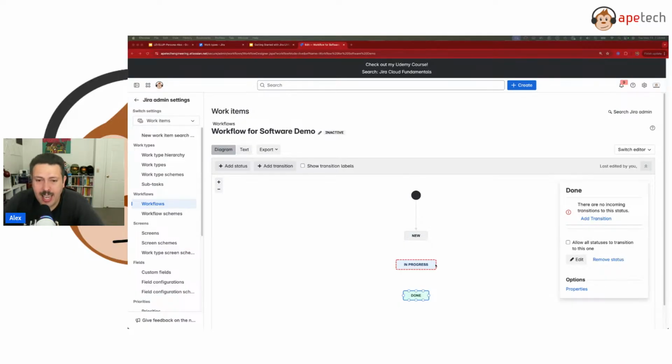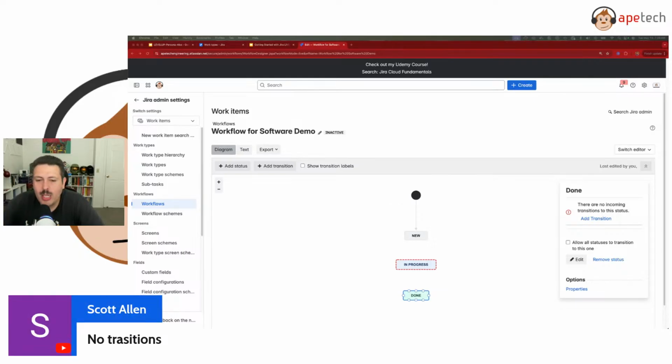And you may think, hey, Alex, well, I added the statuses. Awesome, I should be good, right? Except if we went through the challenge, through the steps of making this workflow active and applying it to our project, it will not work. And Scott's got the answer here: no transitions. So what's a transition? Well, a transition allows us to go from one status to another.